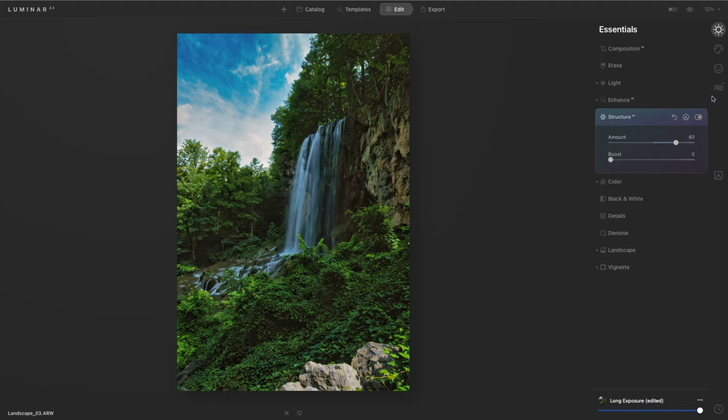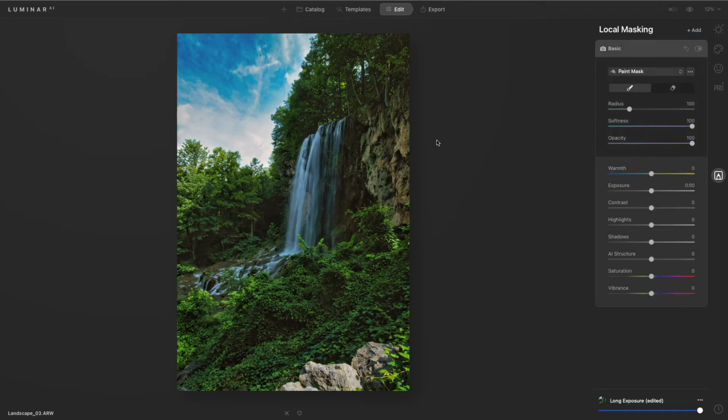And if I need to, I can come in with local masking and easily brush in on the water. So in this case, what I'm going to do is brush where the water is, like so. There we are. And I just want to tone down that a little bit.